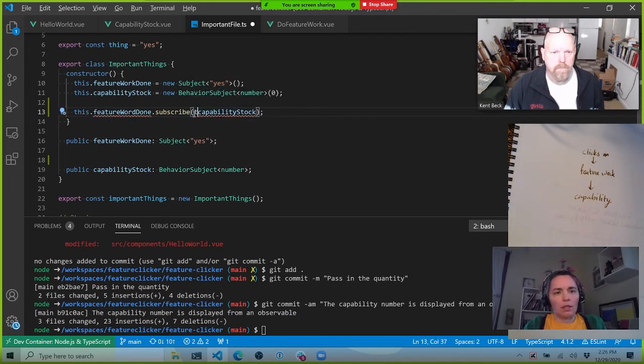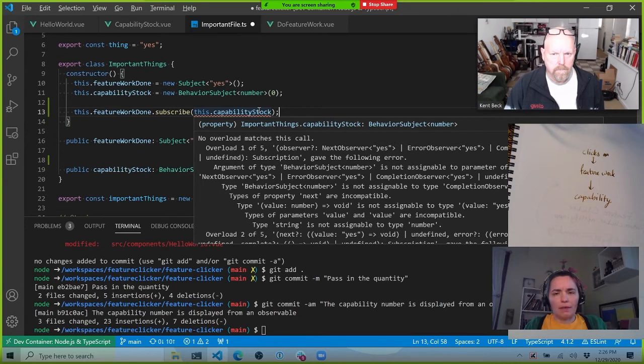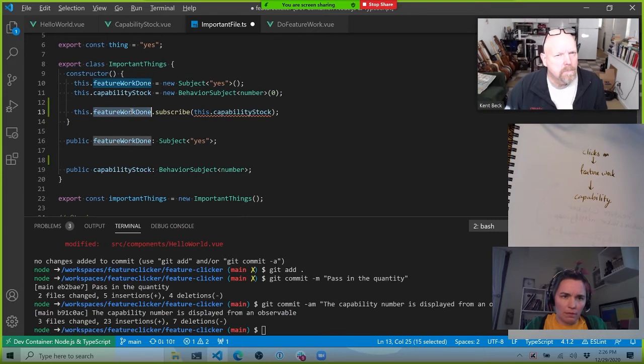Feature work. Hmm. Damn. Okay. So how do I give a behavior subject a new value? Because I know a subject can be an observer of this observable, but the behavior subject doesn't seem to want to be.